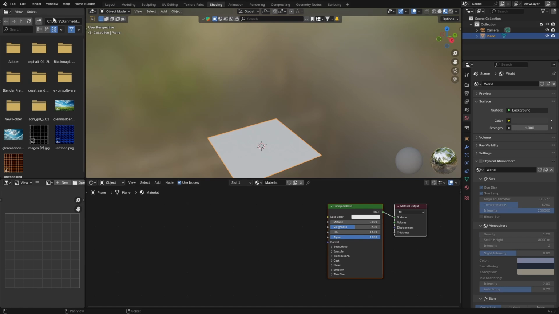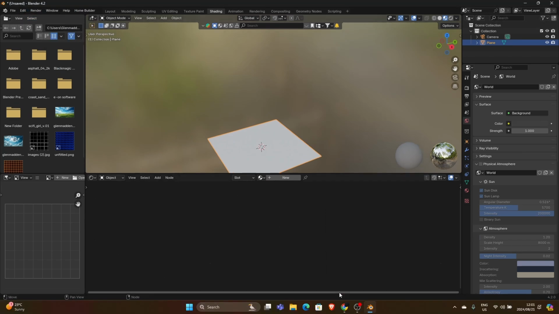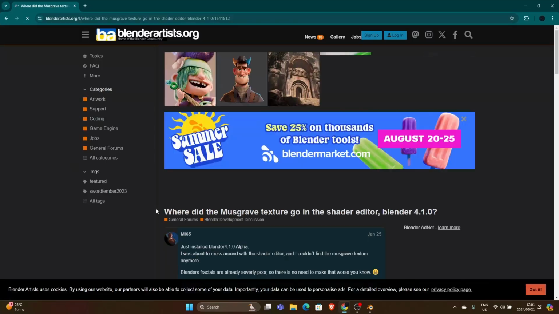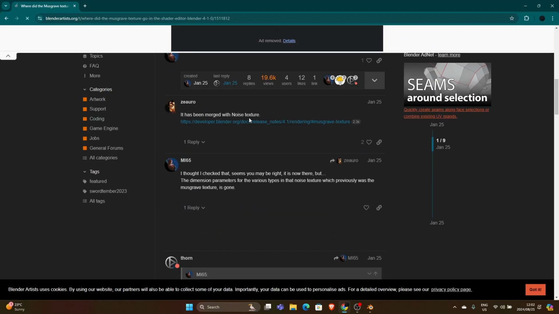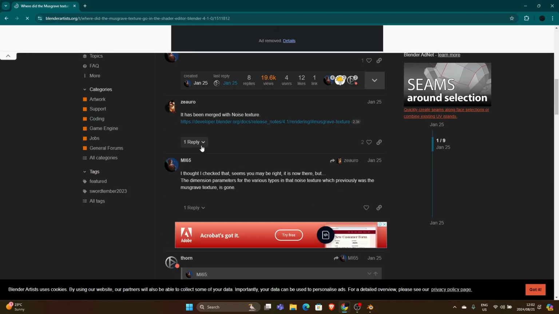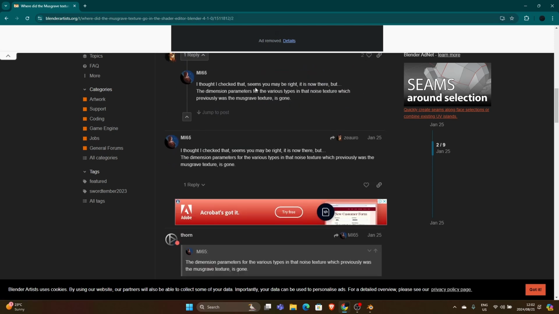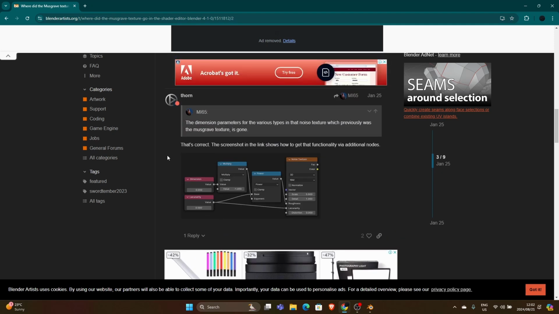So if I go here, you can see if I undo, and I just go to window, toggle full screen. And if you go here, there's no Musgrave texture in Blender. And if I click here, you can see people are saying, yeah, and you can see this is perfect. It has been merged with a noise texture. So you can see there. And if you scroll down further, there we go.